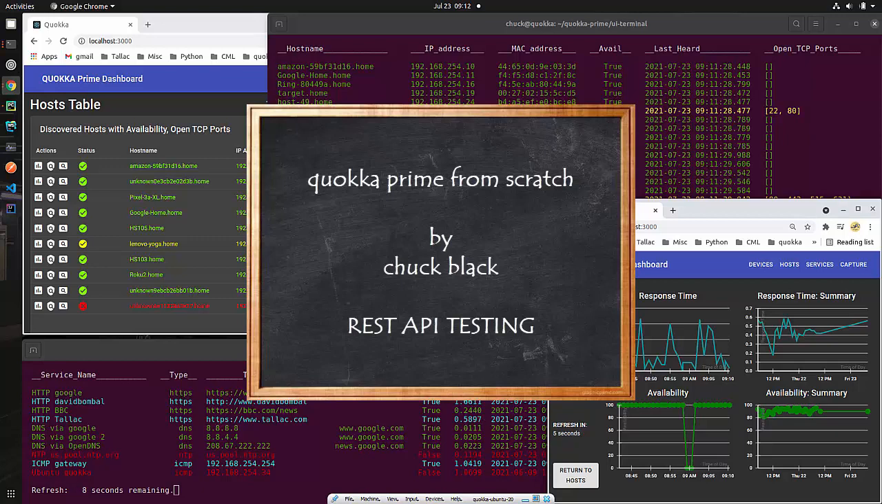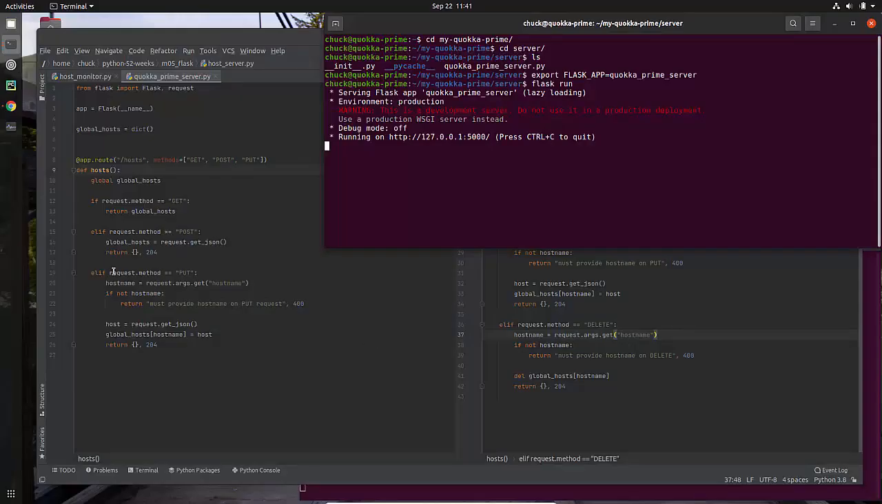Today's topic is REST API testing. So the output from doing a Flask run says that it is working. I've written the code. It seems like it's doing okay. How can I test it?